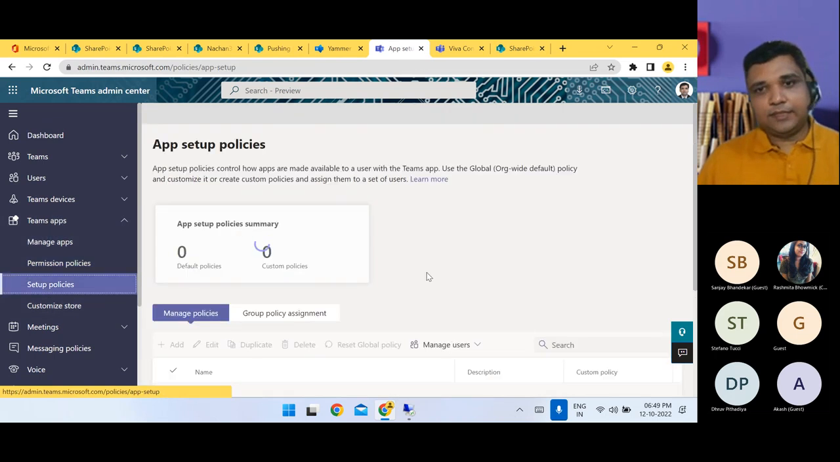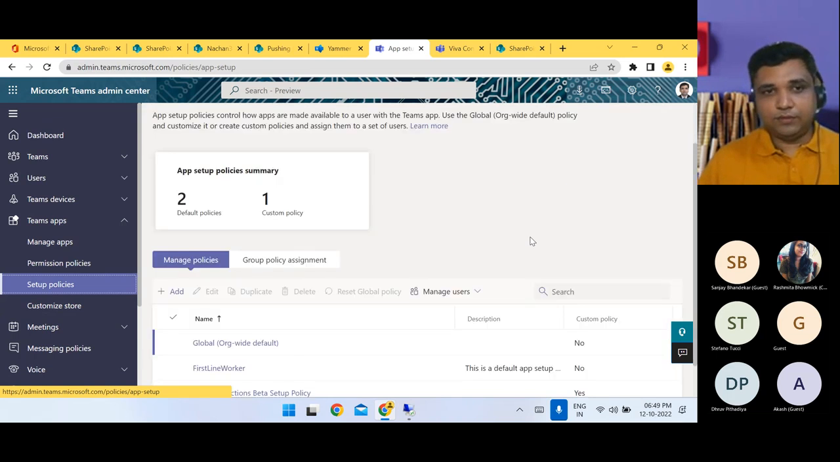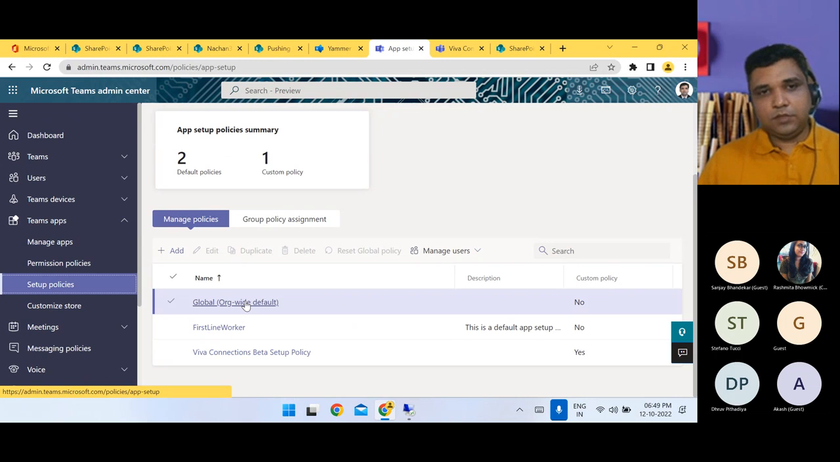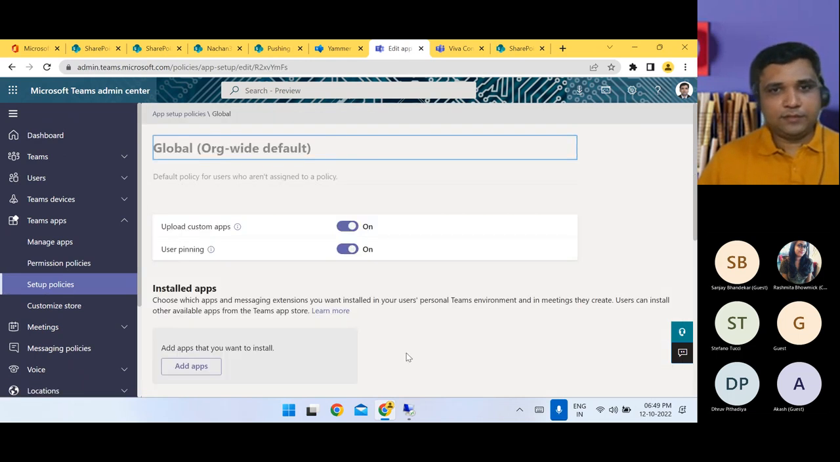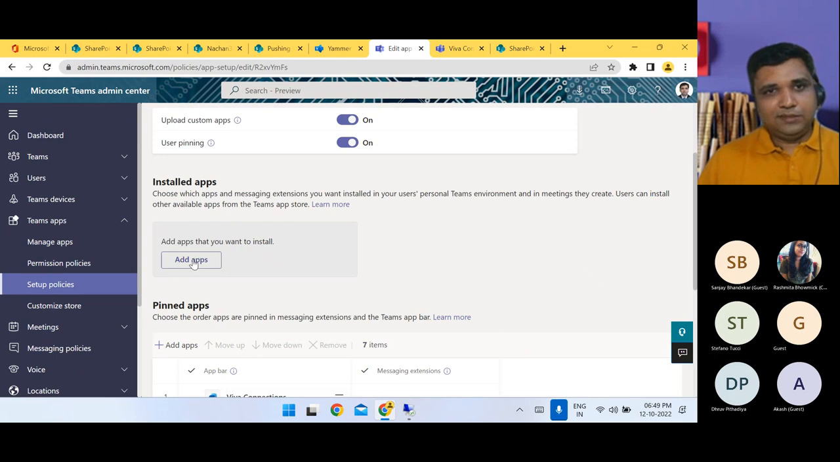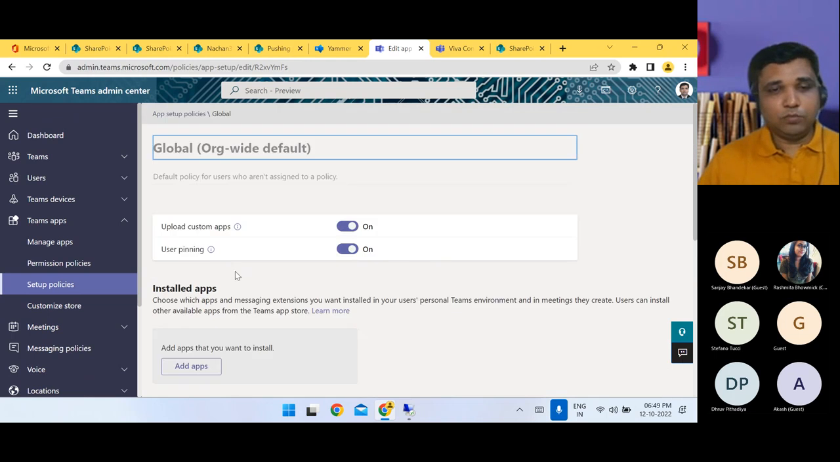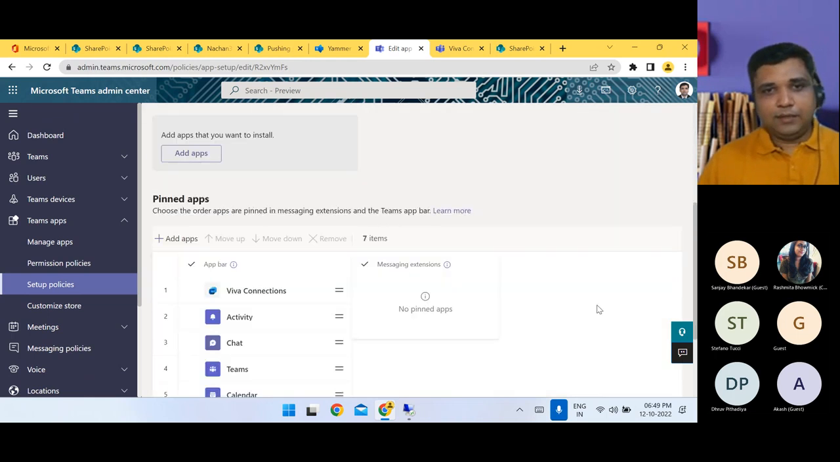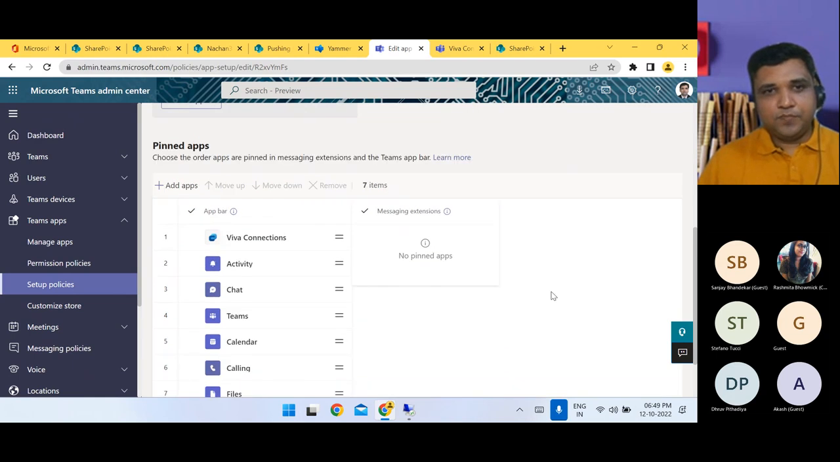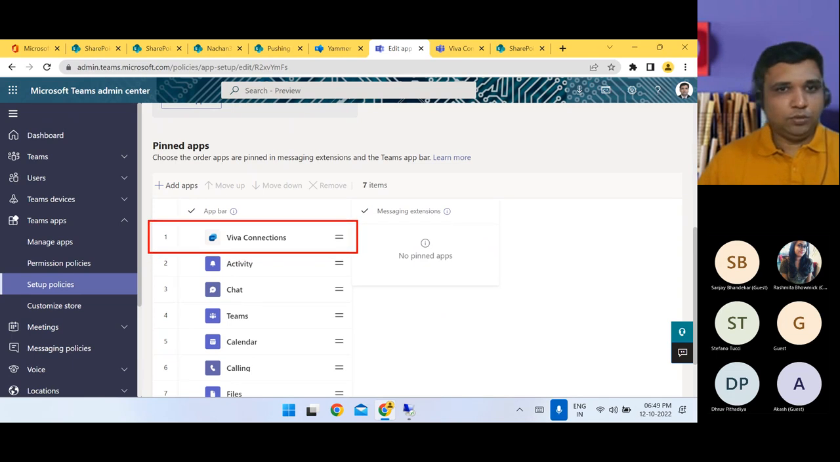The second thing here is the setup policies. Now that we have enabled all of the users to use Viva Connections, we also need to decide where that particular Viva Connections experience should be shown to the users. For that, we can again define a setup policy. If you want, you can install this app for each of the users in your organization who are under this global policy by adding that app. And the major section here is pin app, through which you can define how you want to pin all of the apps onto the left rail of Microsoft Teams while you define that experience.